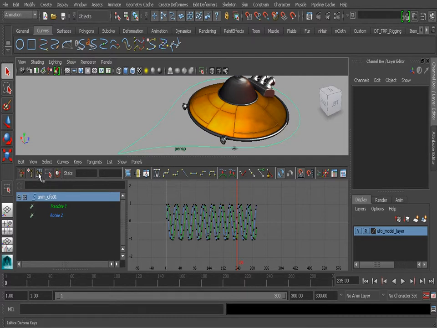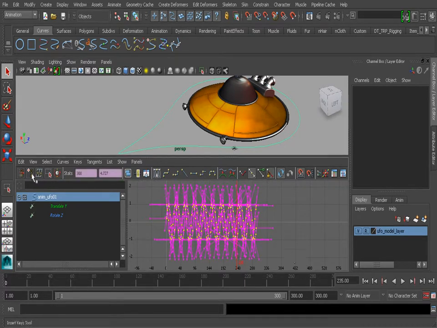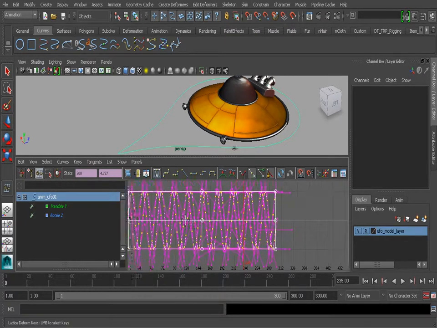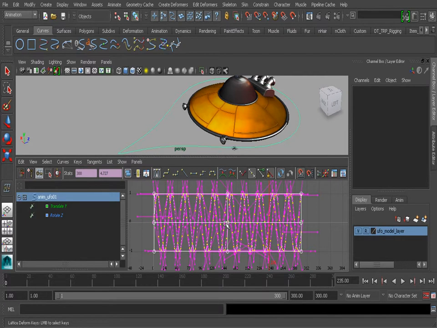We have the lattice deform tool, we have the region tool, and we have our retime tool over to the top left in our graph editor. Let's go ahead and start with the lattice deform keys tool. If we were to go ahead and grab all of our keys, and I'll go ahead and apply the tool, you can see we have this lattice around our selection.